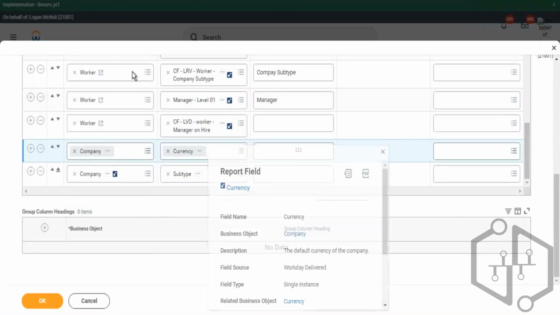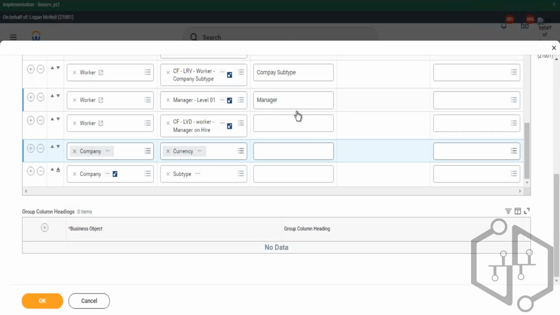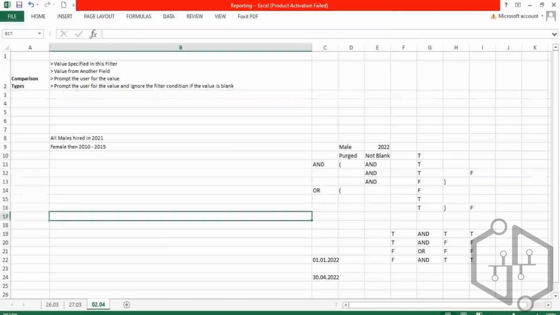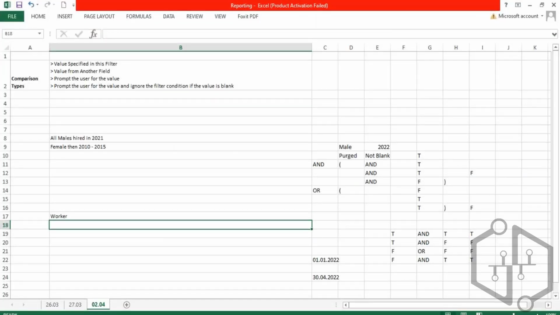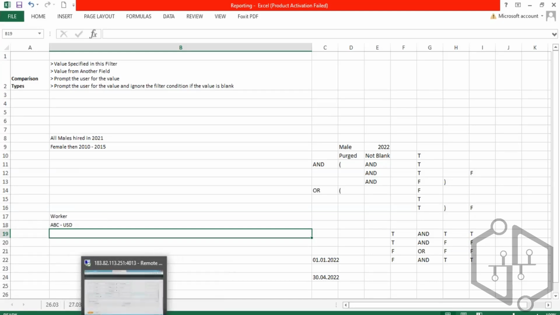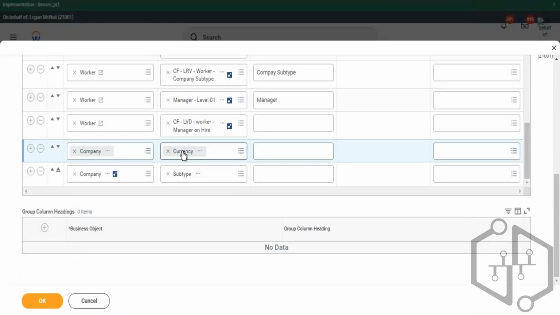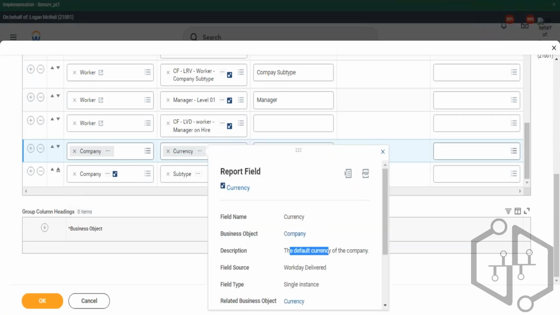Now let's say I want to only pull in those workers on my report who belong to a company with the default currency of US dollars. So once again, I only want to pull those workers if they belong to a company, let's say ABC, whose default currency is US dollar, right? Which means I need to build a filter on this currency field, which is the one on the company, the default currency for the company.